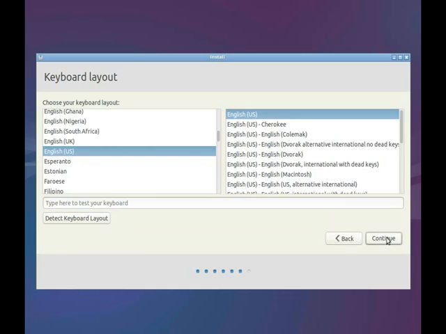Following our time zone selection, we have to tell the installer the language and type of keyboard that we have. We can also use the Detect Keyboard Layout button, which will open a helper dialog to prompt us to press keys and help the installer figure out what type of keyboard we have. In this case, we know we have an English US keyboard, so we simply make that selection and click Continue. You should select the proper keyboard for your own language.